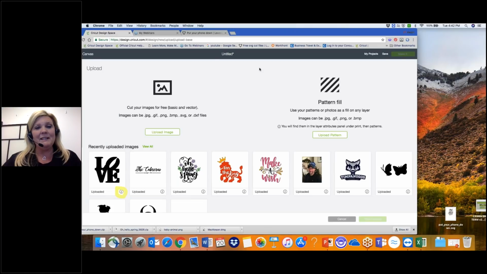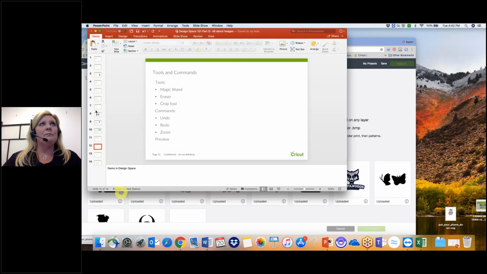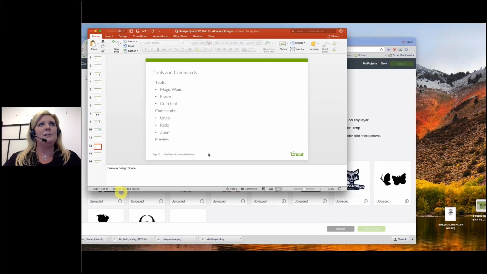That's it, you guys. Really pretty simple, but it does take some practice cleaning up those pixelated basic images into a nice cut image so you can scale it and have it uploaded in Design Space the way you want. So let's just go back to our PowerPoint. I want to give you a couple of things to do.